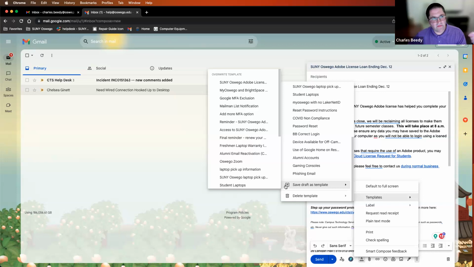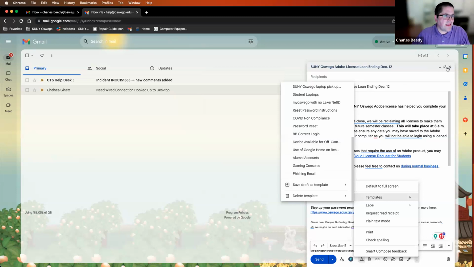We reuse these emails and we edit them over the course of whatever times, changing the dates. It's pretty handy when certain times of the year, like when we're letting students know that we're reclaiming the Adobe licenses, or if there's any changes with any of our services. It's just a quick way so you're not constantly trying to send out multiple emails individually.